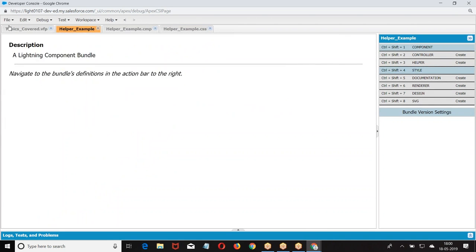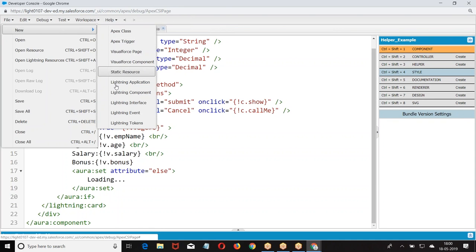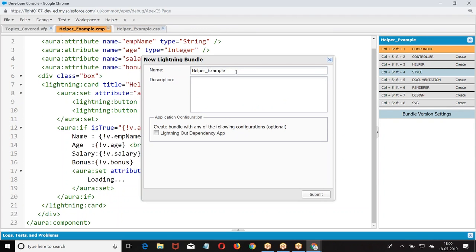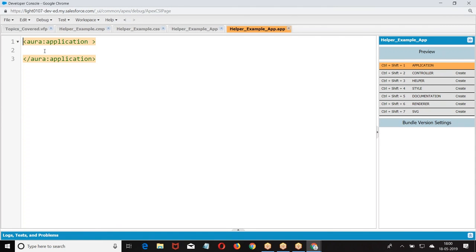How do you run this? Go to the Lightning application. Lightning application, you create helperExample. This is what I give. So I have to give extends force:slds. Run the preview.